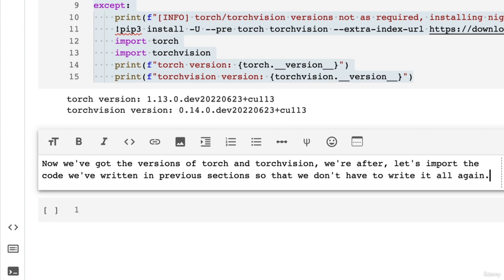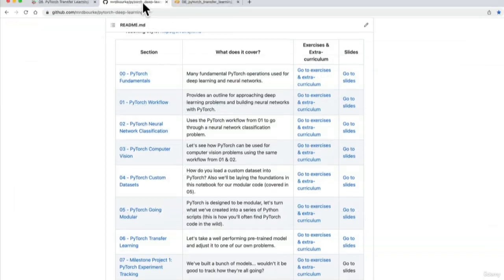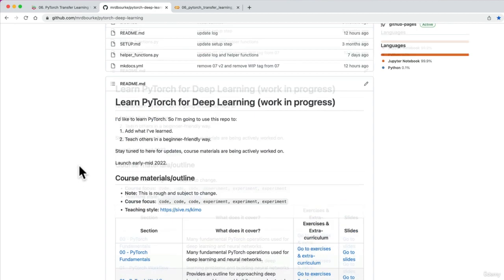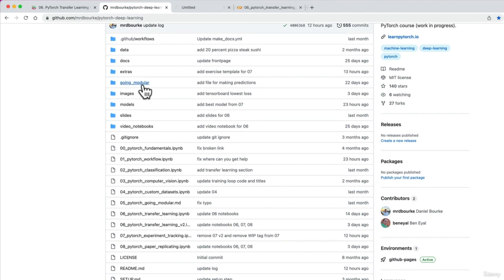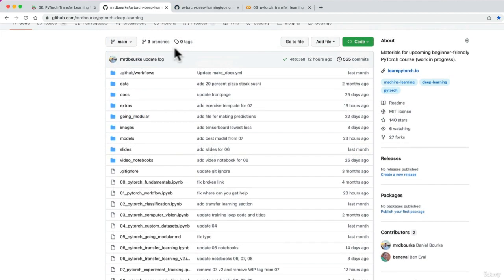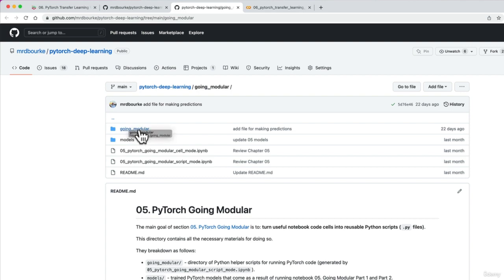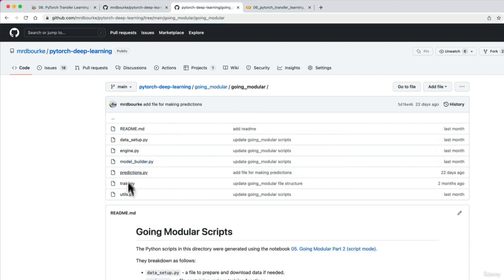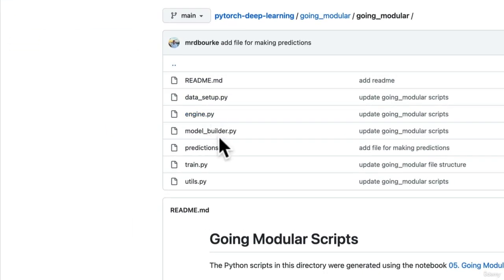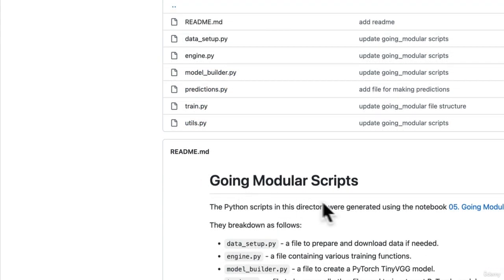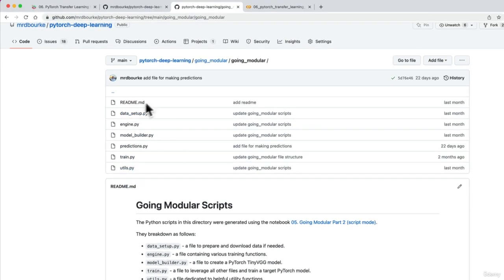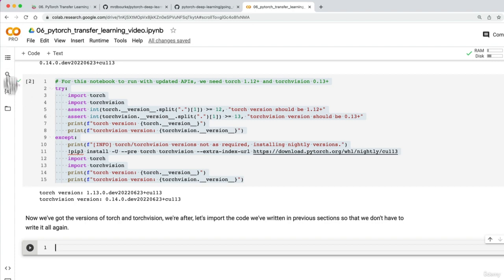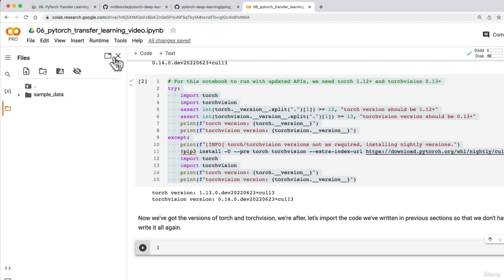So if you recall in section 5, which is going modular, we've got PyTorch going modular there. The whole premise of that section was to turn our most useful notebook code and put it in the going modular directory. And we have these scripts here: data setup, engine.py, model builder.py, predictions.py, train.py, utils.py. Predictions.py is actually quite a new one, but that's okay. We want these scripts in our notebook. So we want them available here.